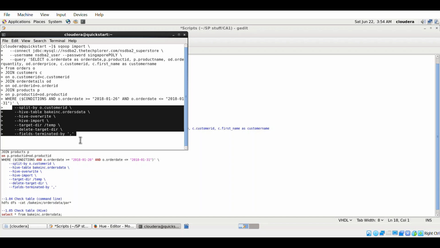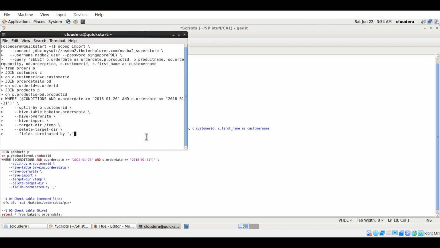As we are using a SQL query, we must specify our destination directory and splitting column. Also, we are adding the Hive import command and the various Hive commands to indicate where we want to ingest our data to. Okay, so we run the command.